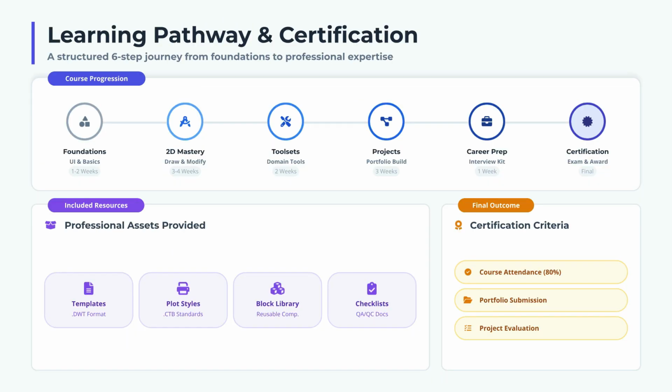The learning pathway is a structured 6-step journey, starting with foundations and 2D mastery, advancing to toolsets and projects, and culminating in certification. We provide professional assets like templates and block libraries.